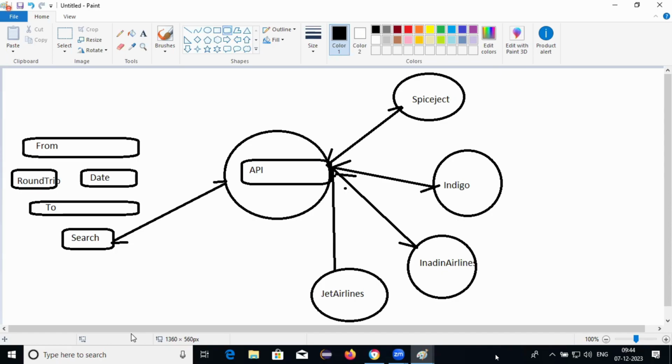The API gets the request-related response from the server. Full stop. Next line.